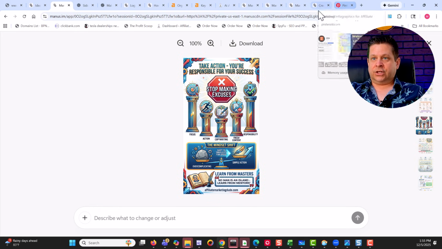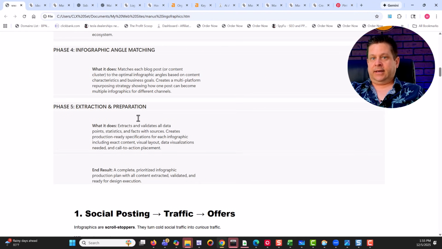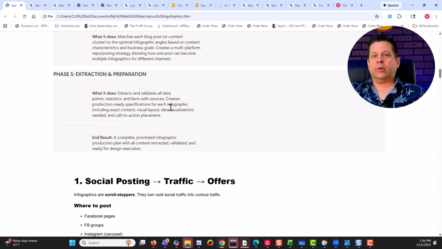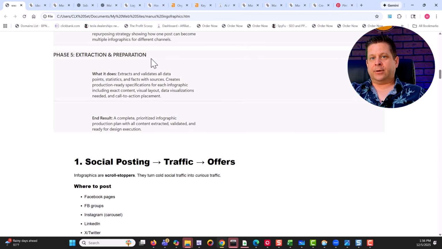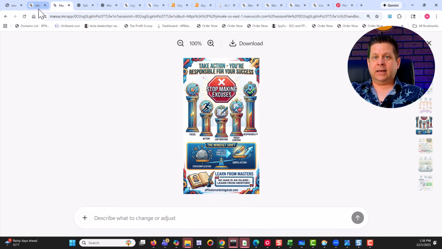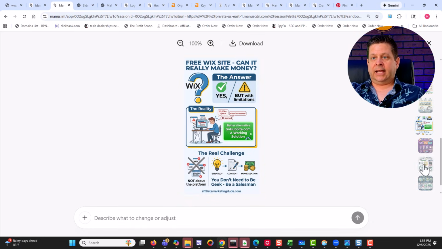And you could literally just go through and build these out, and it doesn't take that much money or time or anything. A Manus account will do, and you can get a lot of these. Very, very cool. Then what we're going to do is extraction and preparation, where it'll extract and validate the data points, the ideas, statistics, and facts with sources. Create production-ready specifications for each infographic. This is absolutely key, because what you're going to see is you're getting a far better product than anything else.